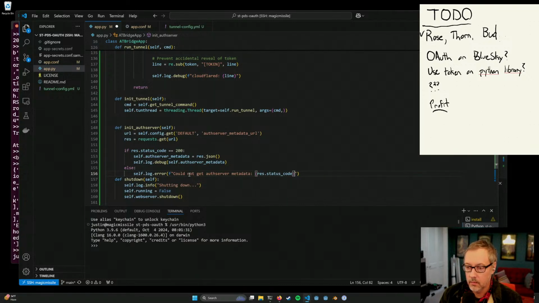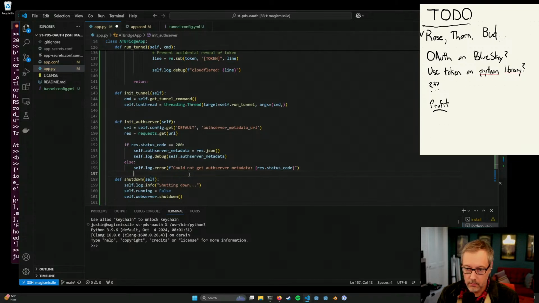I wish there was a status message. Whatever. Okay. Cannot get auth metadata. Sys exit one.